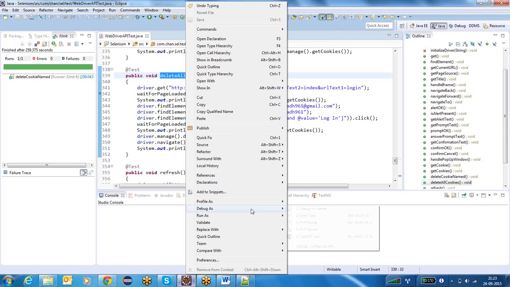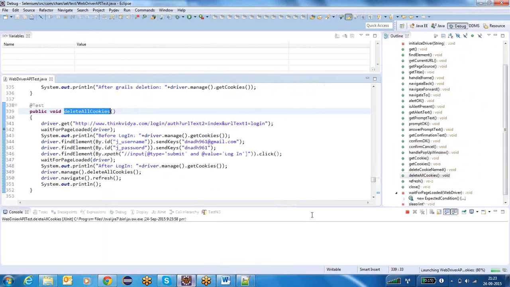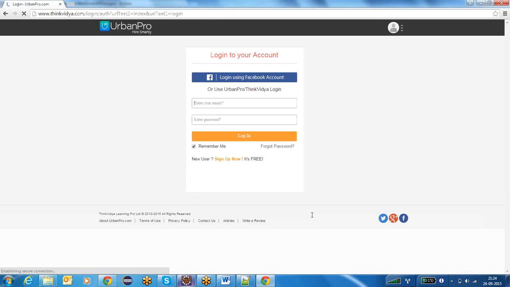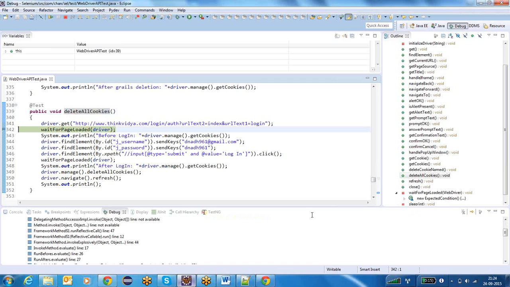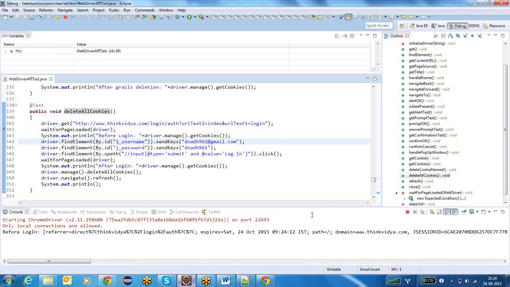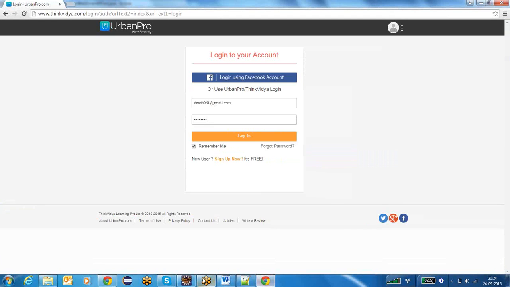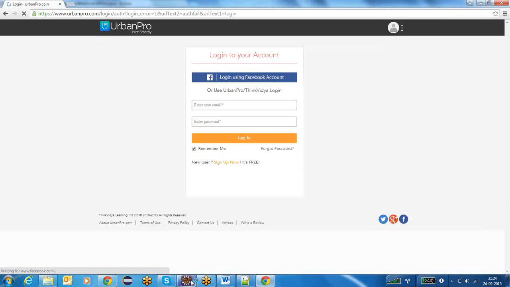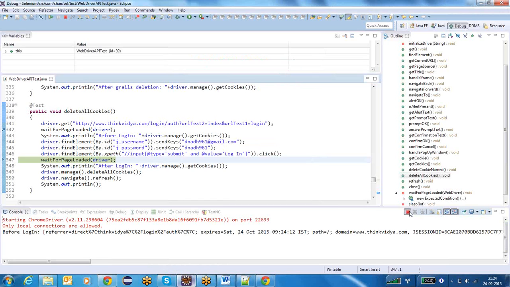See this. So we entered username, we entered password, we are clicking on the button. So sorry, I gave the wrong password.